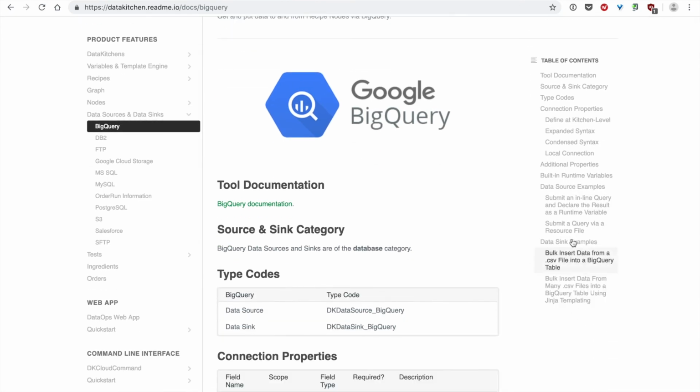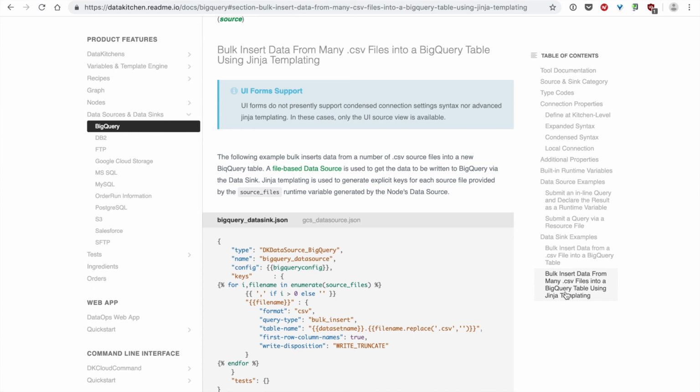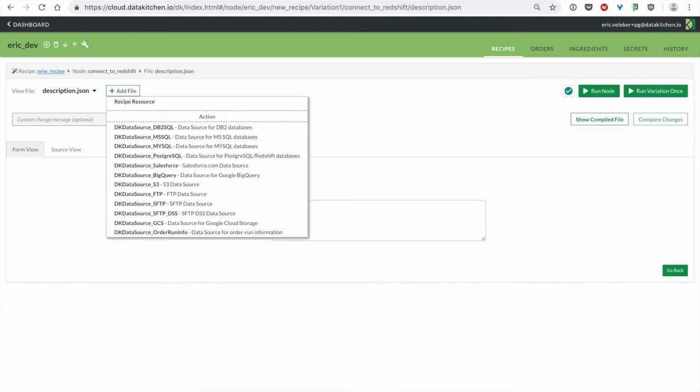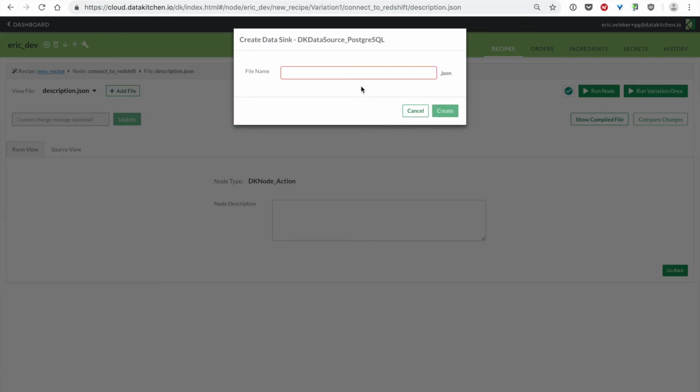So I can actually jump down in and look at, for example, I want to bulk insert files, and this is some advanced Jinja templating, which we can talk a little bit more about later. Copy this content and drop it into my recipe file. So you can really get up and running quite quickly. But let's proceed forward, and I'll just add this. So I'll just call this a Redshift data source.